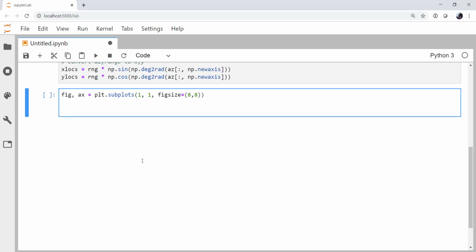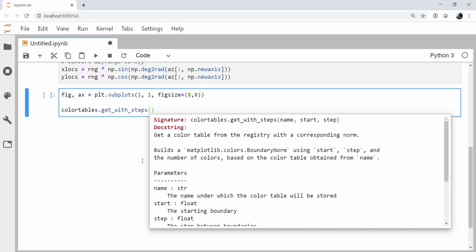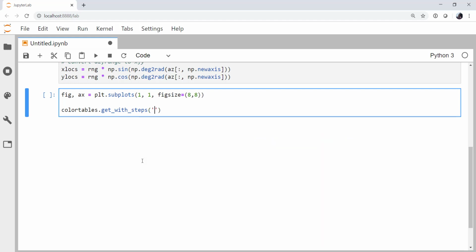Next, we need to actually plot the data, but we need a color table to do that. So from the colortables module, I'm going to use the get_with_steps method. And if we look at the documentation for get_with_steps, it takes the name of the color table, the starting value, and what increment we want to step in. This color table is NWSReflectivity. I want to start at 0 and step in increments of 16.